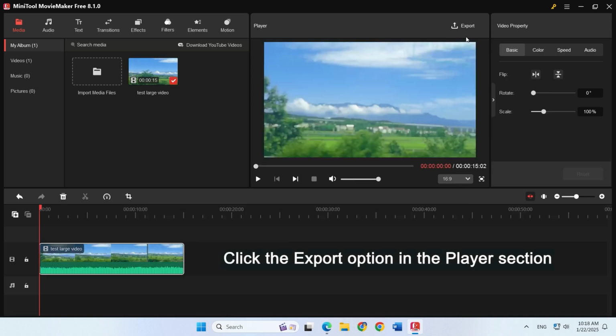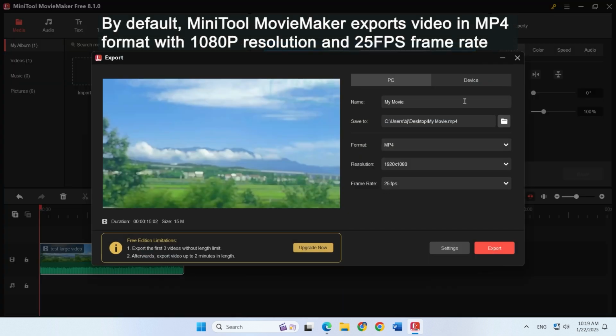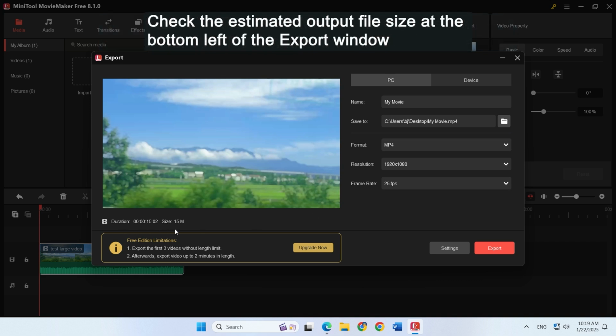Hit the Export option in the Player section. Mini-Tool Movie Maker exports video in MP4 format with 1080p resolution and 25 fps frame rate by default. You can check the estimated output file size at the bottom left of the export window.